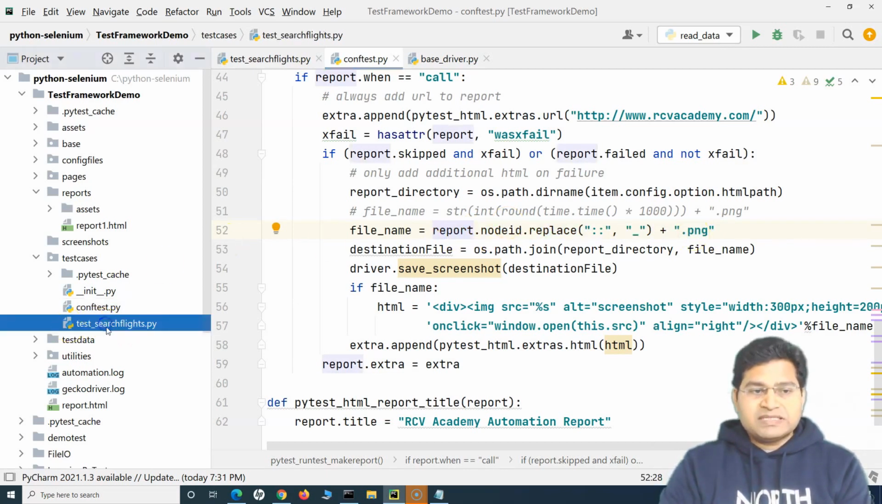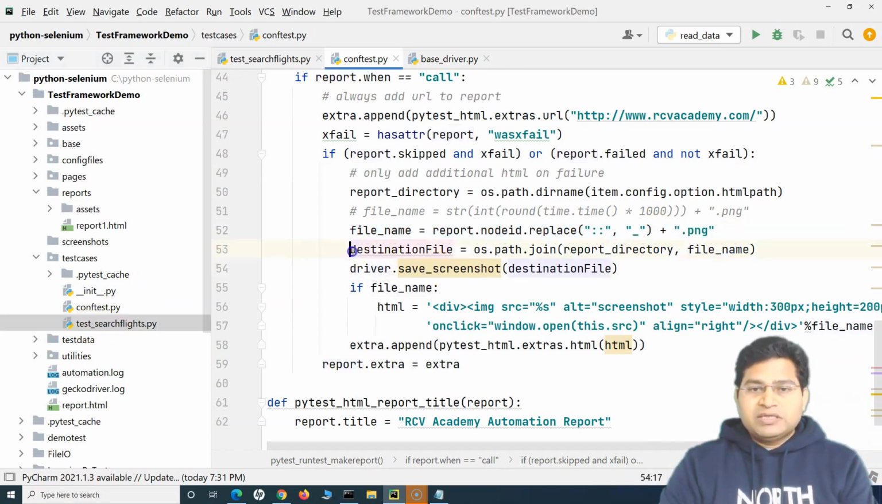So say for example, this test search flight test has failed, the file name of the screenshot will contain something similar to that. So this is around that. Then the destination file, where exactly I want to keep my screenshots, right? So I'm just joining the report directory, which is the directory of the report, and then the file name, and then saving the screenshot. This is the Selenium save screenshot method, saving the screenshot at the destination file wherever I want to save.